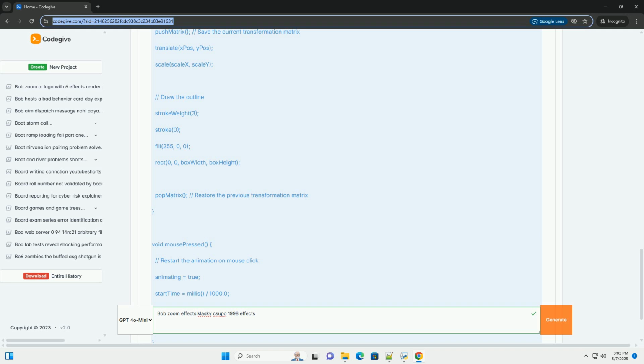How to run the code. 1. Copy and paste the code into the Processing IDE. 2. Click the Run button, the Play button. 3. You should see a red rectangle that zooms in and squashes and stretches. 4. Click the mouse to restart the animation. 4. Enhancing the effect, beyond the basics.